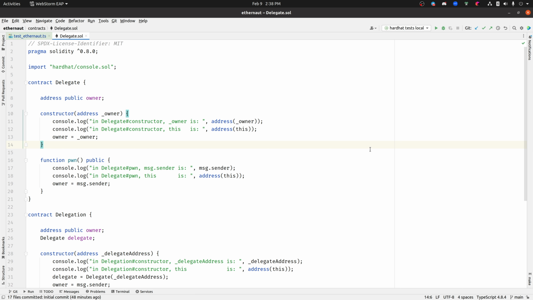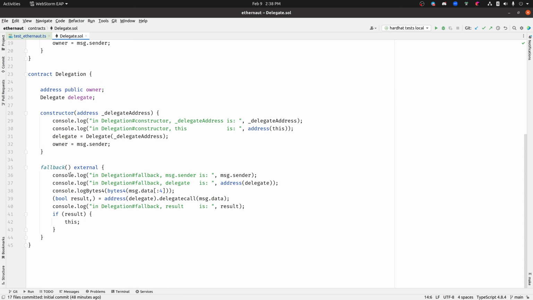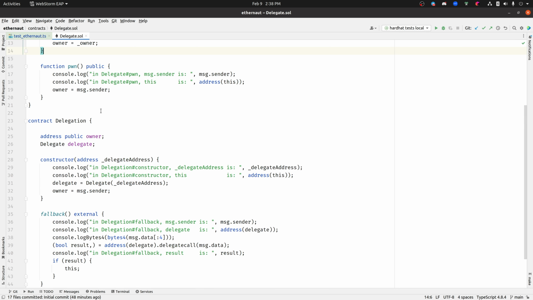I cut and paste the code into an IDE, so we'll add some logging statements here using the Hardhat console.log tooling to get a better picture of what happens as these contracts execute. So we've added code to the constructor that logs some things. We've added code to the pwn function and the constructor and fallback in the delegation contract.